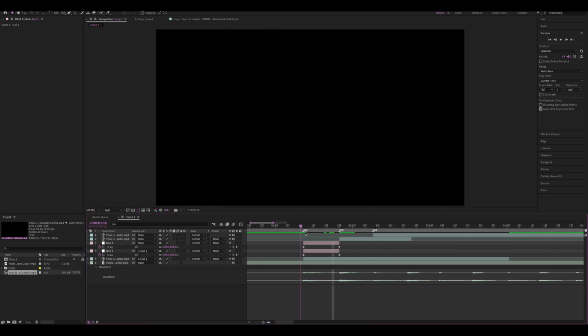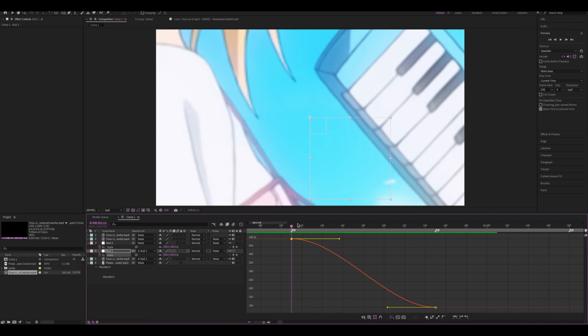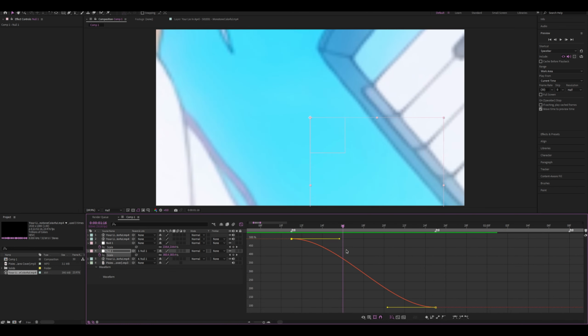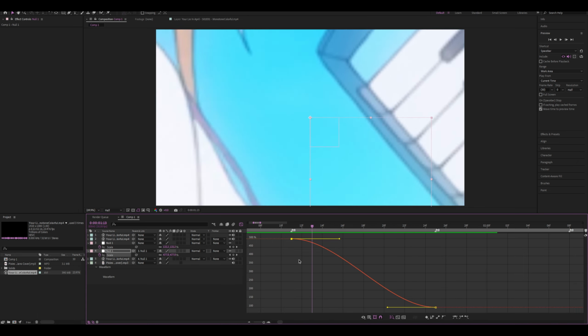Anyways, I'm going to use easy ease on all of these, and I'm going to go to the graph editor now. Graph editor's here. So this curve describes how fast the transition is likely to happen.